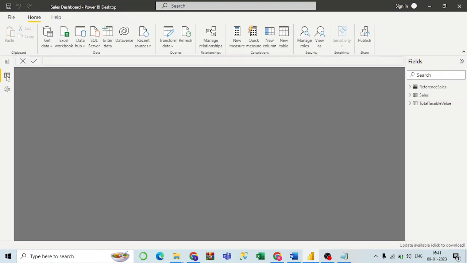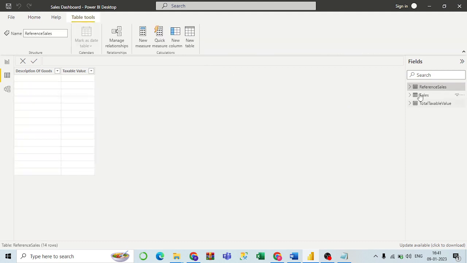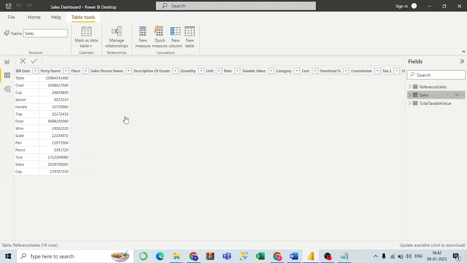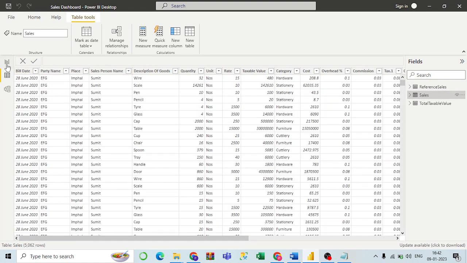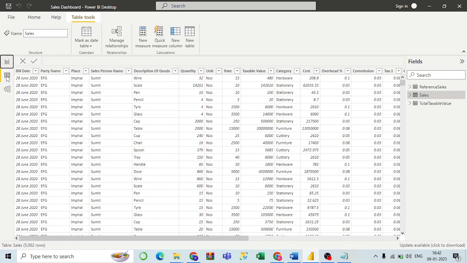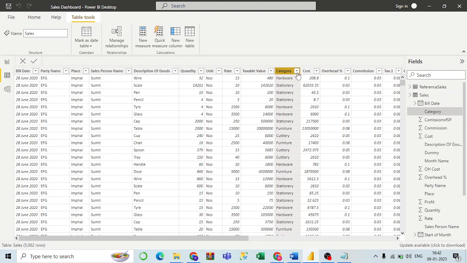In the data view, we can see whatever queries or data you have imported in tabular format. It's easier to see your data in tabular format. Whatever you have plotted in a visual, if you want to check your data back in tabular format, you can click on this data tab and go to your particular table. For example, if I want to check the category and cross-verify my table.